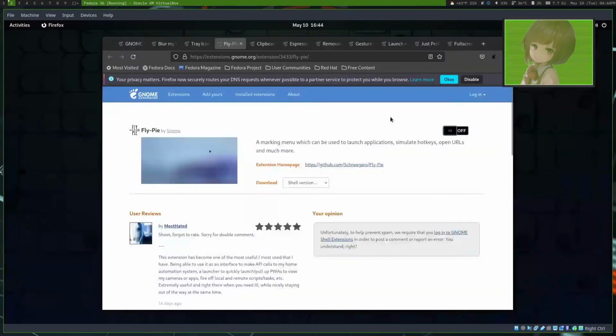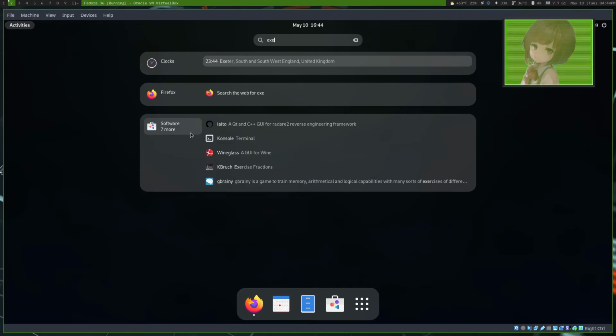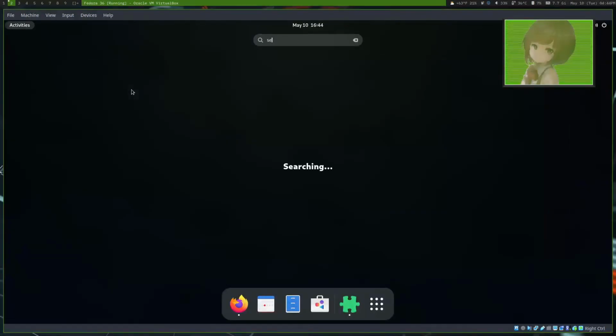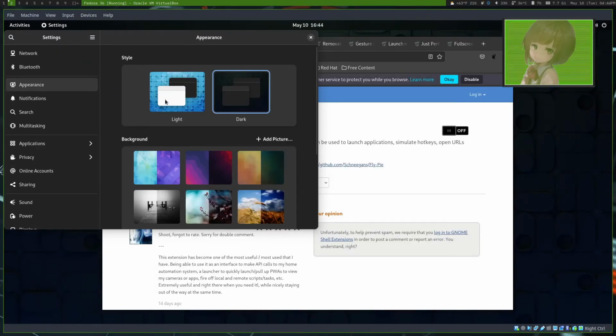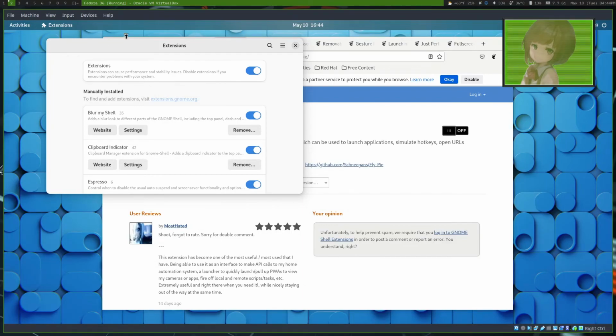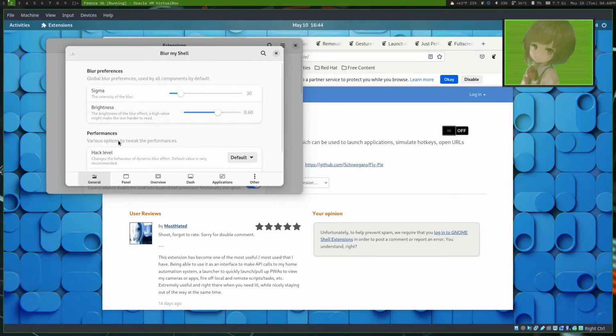But that's not installed. So it would be easier to see all of these blur and whatnot. I know it did apply already, but go to extensions, and let's do settings as well, change back to the light theme, since it's much easier to see here on the light theme. But you can configure them however you like.